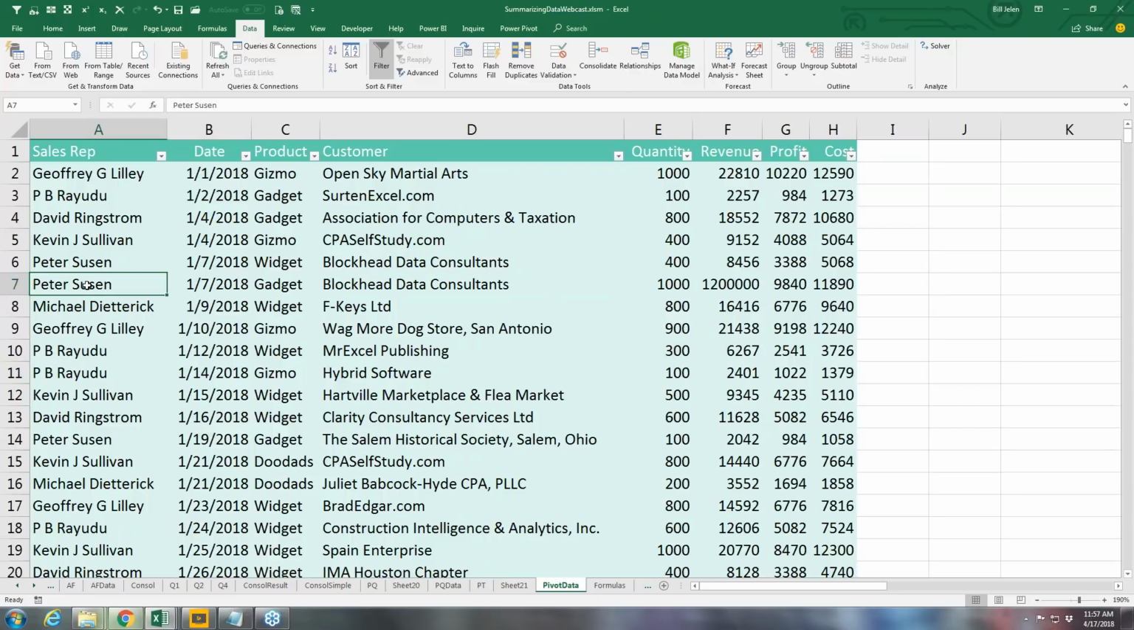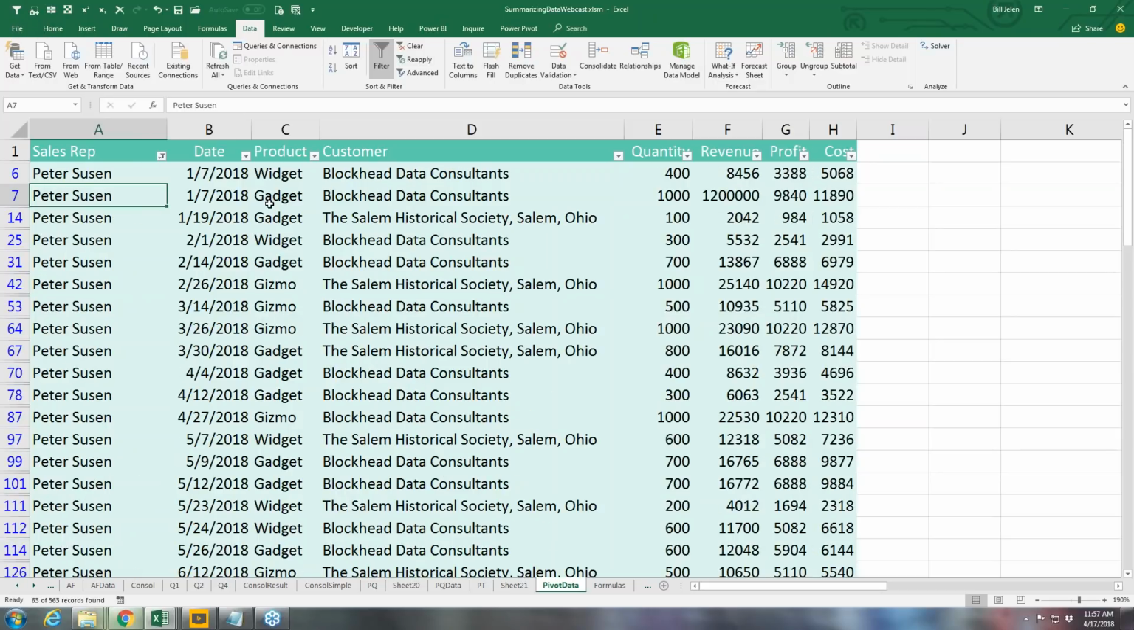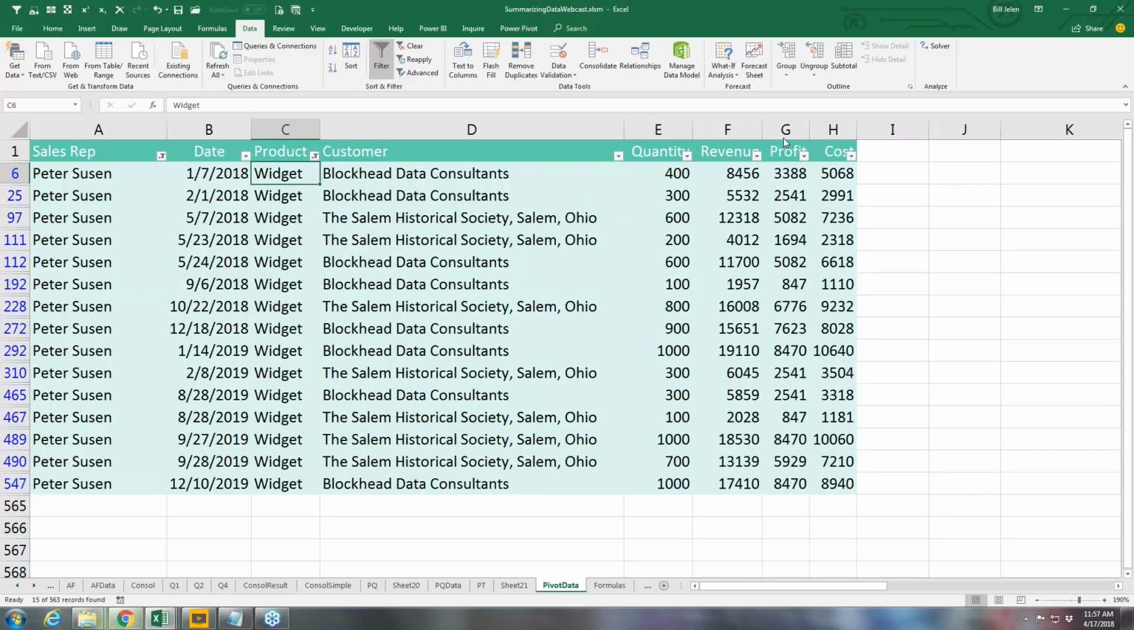I need to see all of Peter's records, choose Peter and auto filter. I need to see just Peter's sales of widgets, choose widget and auto filter, and you have the report.